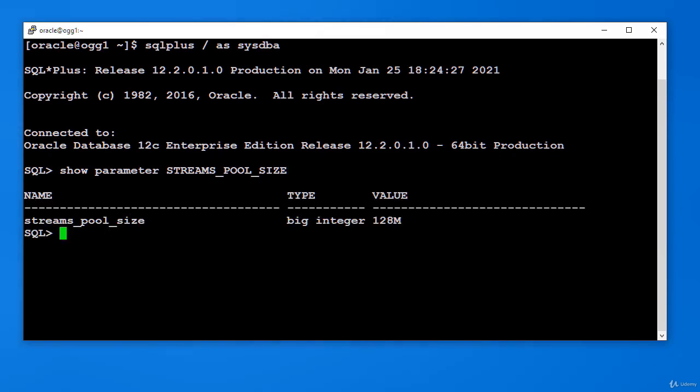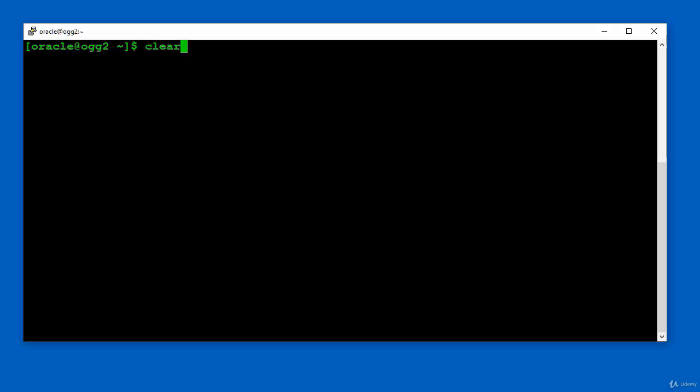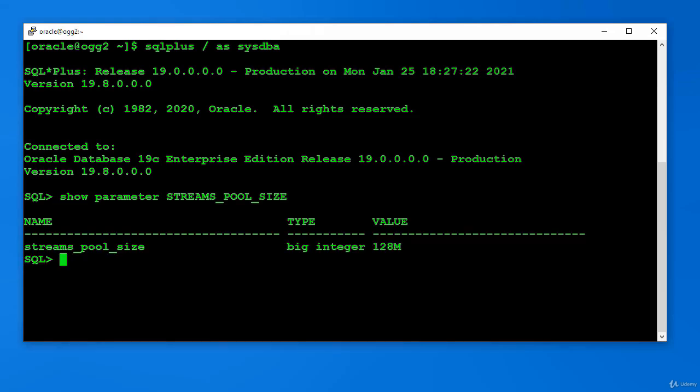The parameter is set to 128 MB in my environment at the source database system. The parameter is set to 128 MB in my environment at the destination database system as well.